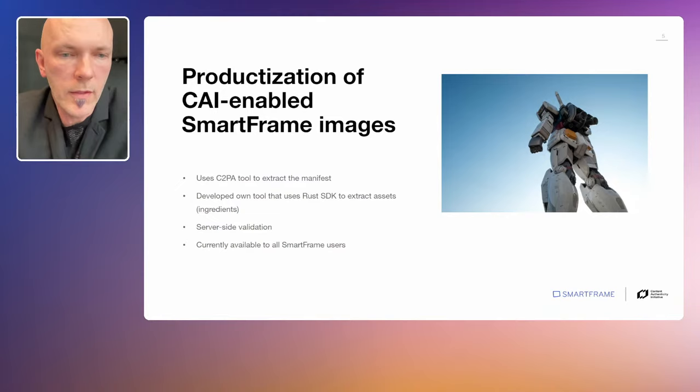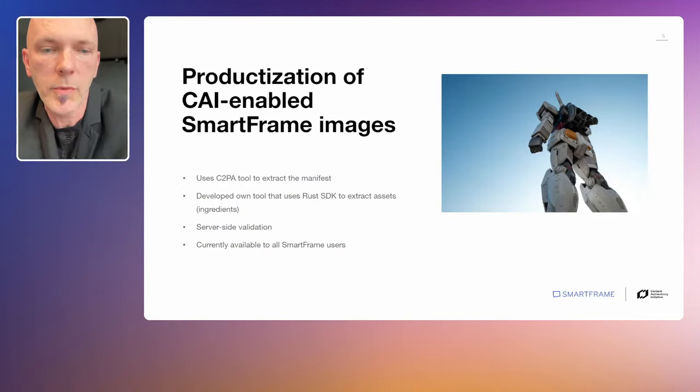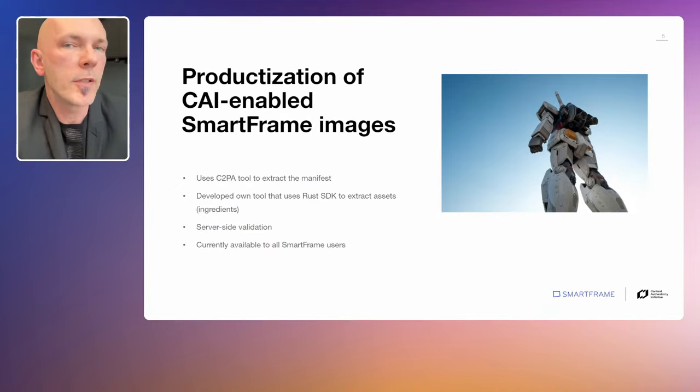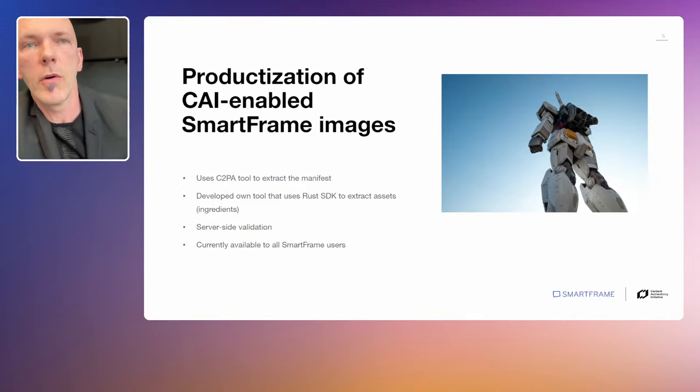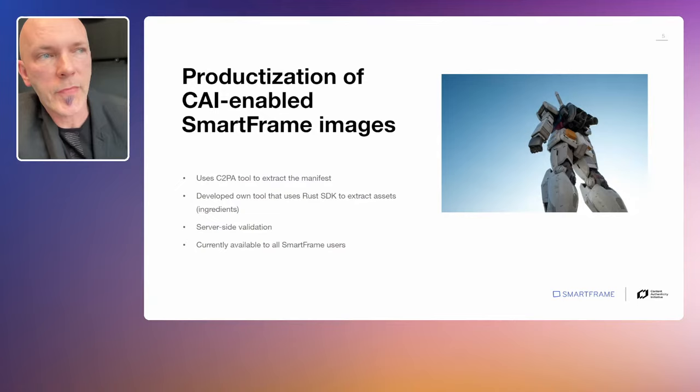When the C2PA tool came along, we integrated that server side into our image management platform, and that really worked very well, because we're using the C2PA tool to extract the manifest, and then we developed our own tool based on Rust SDK to extract assets or ingredients of the photograph. So we have a full picture of the content credentials before the image is actually rendered, before it's actually distributed. We already know that that image contains content credentials. So when we display that image in the SmartFrame format, we already know whether content credentials are present or not. So this gives us also the freedom to display them in different ways.